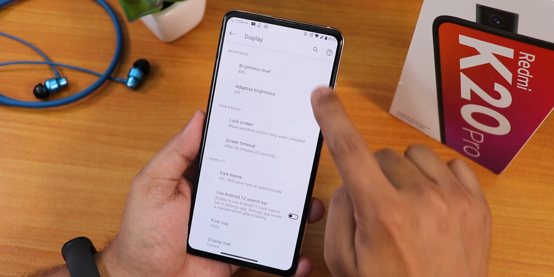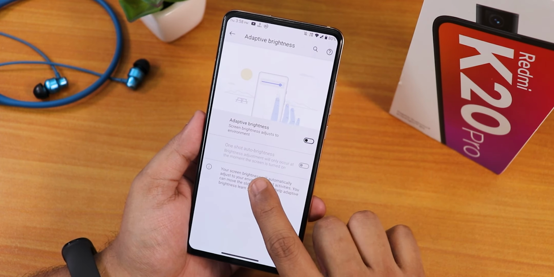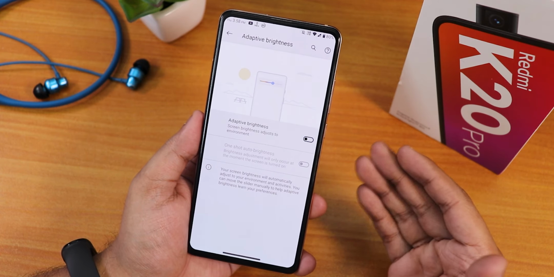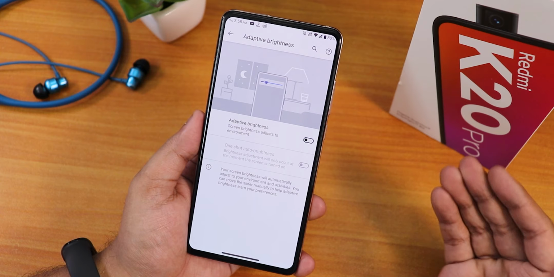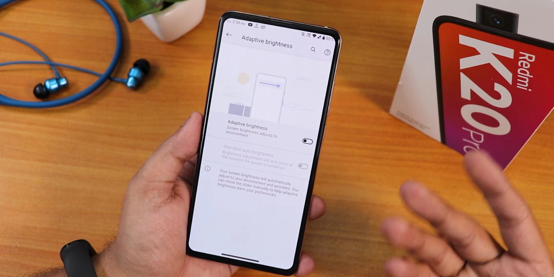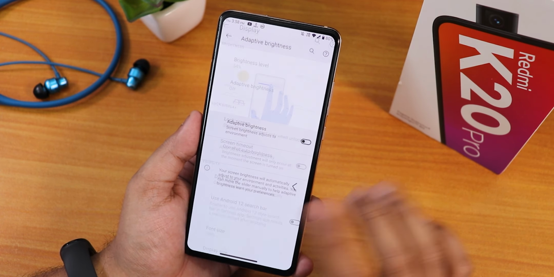Jumping into the display settings, we have the brightness level, then we have the adaptive brightness. Now here we also get this one-shot auto brightness, where it will only make the sensor work when you unlock the device. After that, it will stop. So even if the light changes around you, it will keep the device on the same brightness. So that is one feature that you can use.